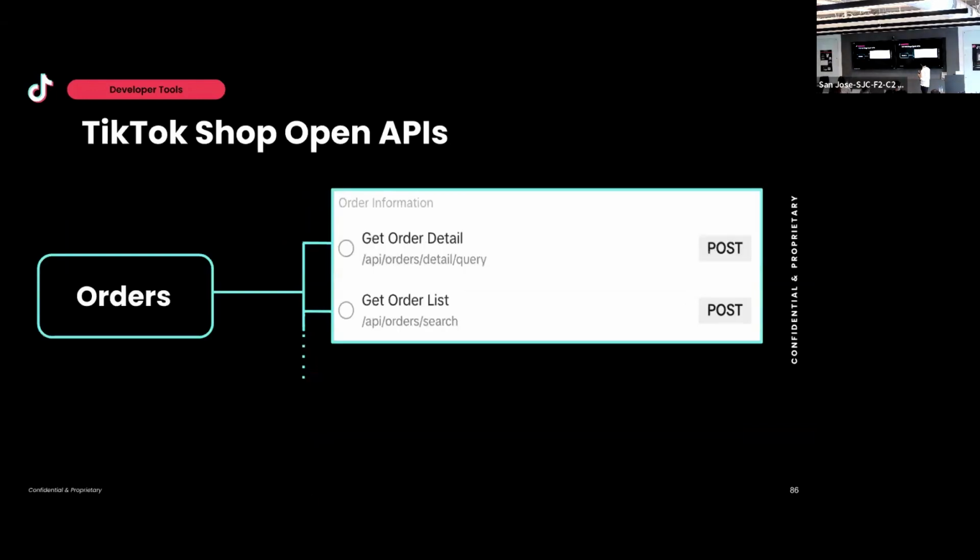Let's move on to orders. Very equally, if not more important than products, is orders. This is where GMV comes in, which we've seen our seller panel talk about in great detail. For orders, we have get order details and get order list. Again, they're fairly similar. When buyers buy products on TikTok Shop, they generate orders. These orders can be queried from our APIs using these two endpoints.